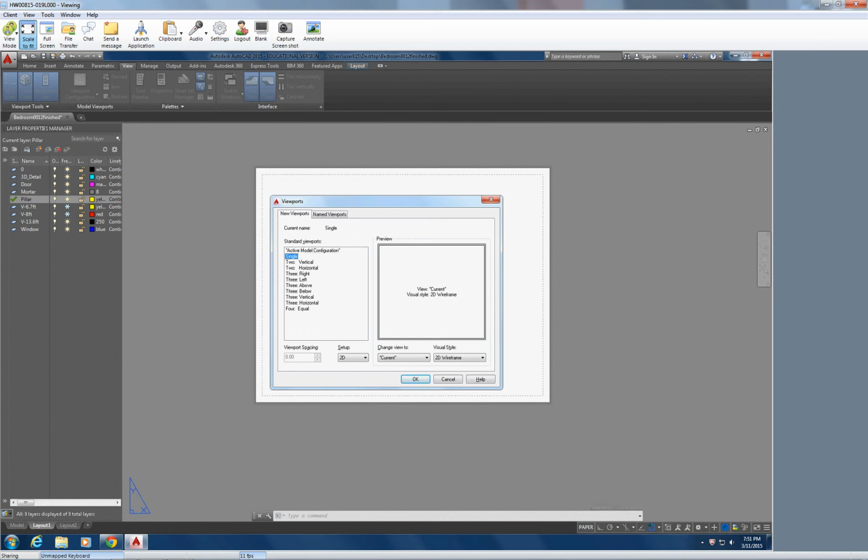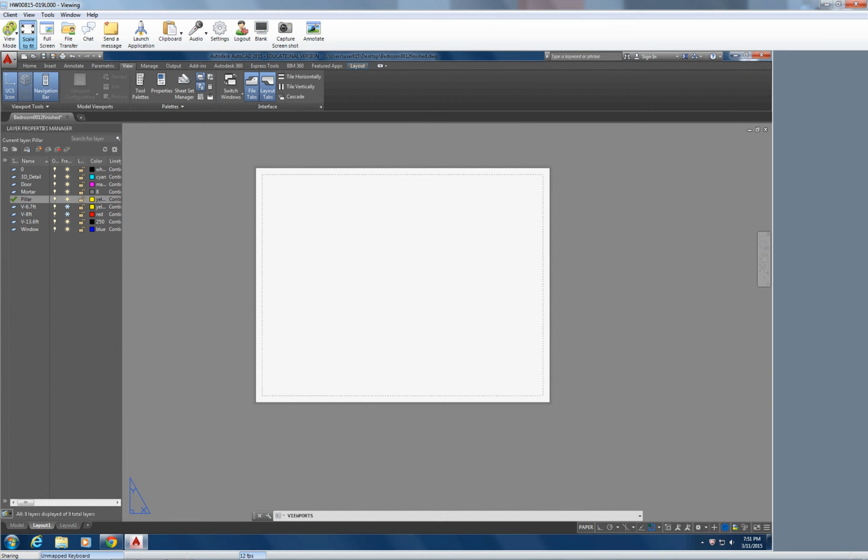So if we do a single, we can set up the view to camera. So I deleted the old one, went to viewports, single view. We want that to be a camera, and then we want our visual style. We can go to hidden. We're eventually going to change it to the other hidden. And then we hit OK, and then it asks for first corner, second corner. So we'll go a little bit outside.